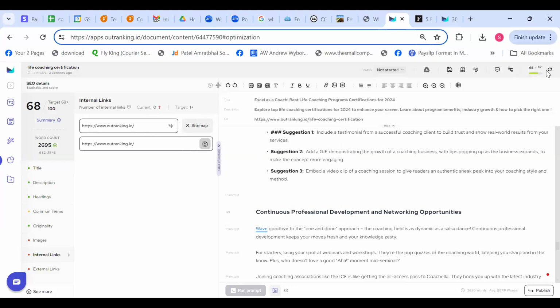Yep, I added the link now. Let's refresh the SEO score. And now you see that there is one current link that we have. SEO score has gone up as well. So this is how you can optimize. And also the internal link dot has turned into green.